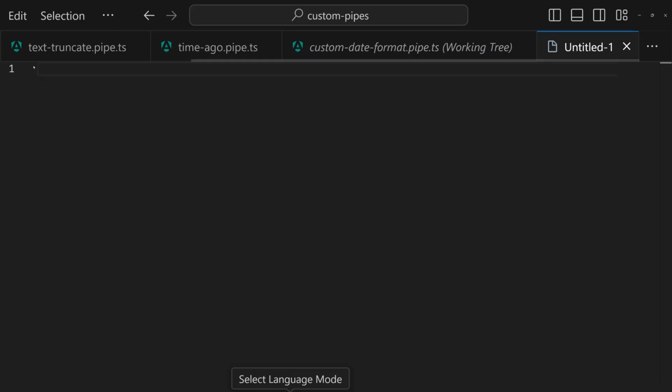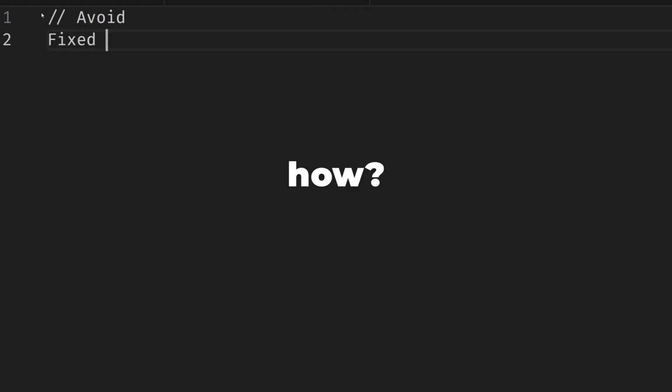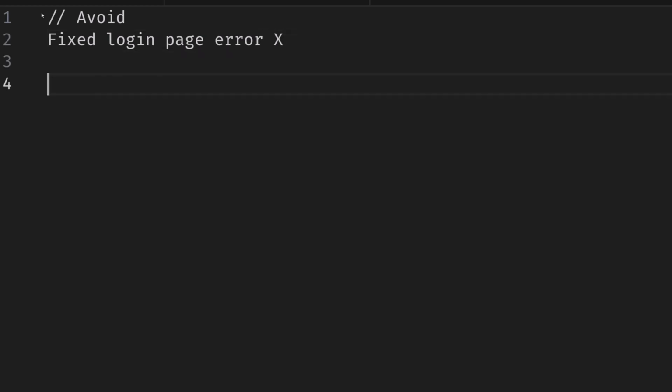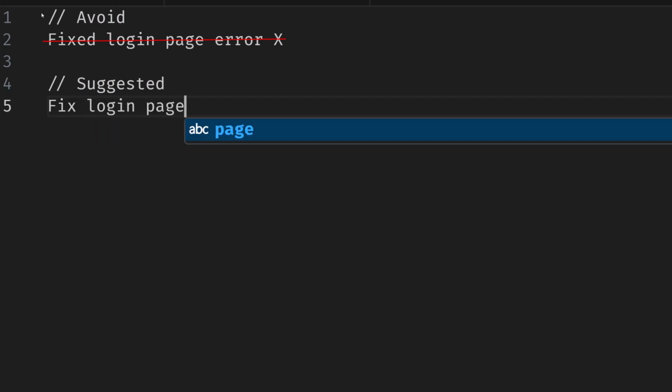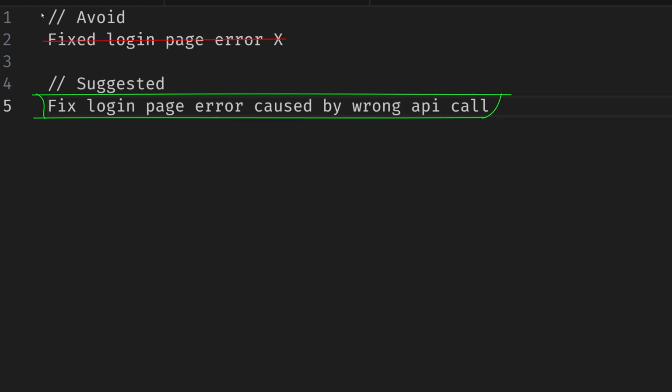Tip number 3. Use descriptive commit messages. Describe what and why the changes were made, instead of just how. This provides context to someone in the future, who will for some reason go through commits to find specific changes to some features or bug fixes. So avoid typing "fixed login page error", and the suggested one would be "fix login page error caused by wrong API call". This commit message gives some context and explains what happened and why in the fix.